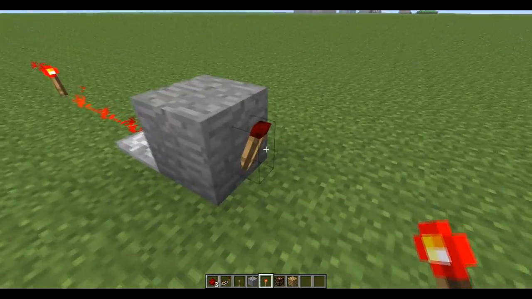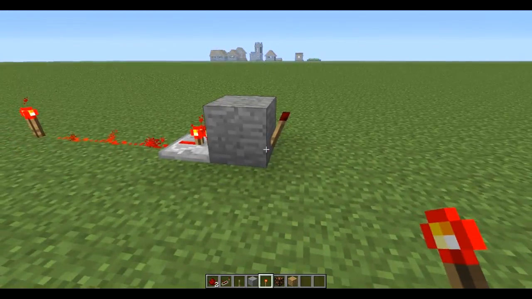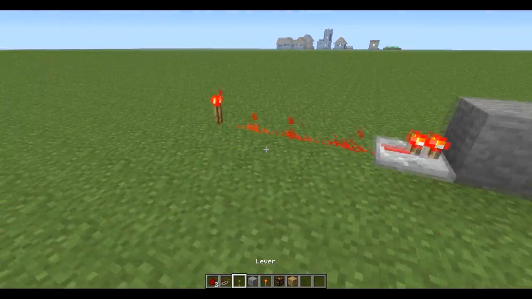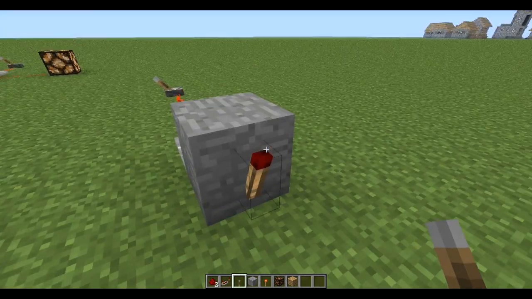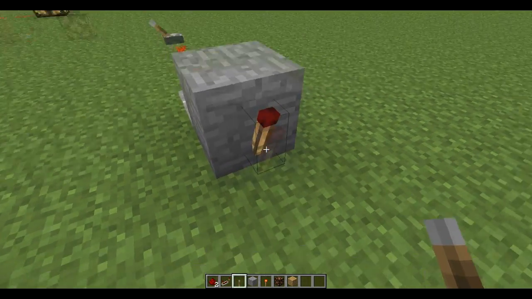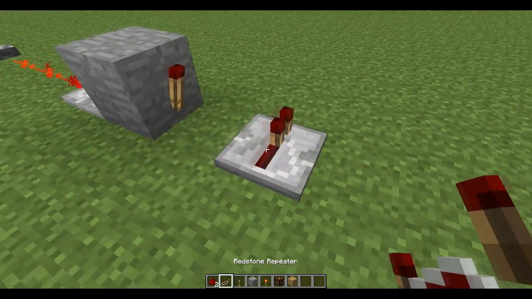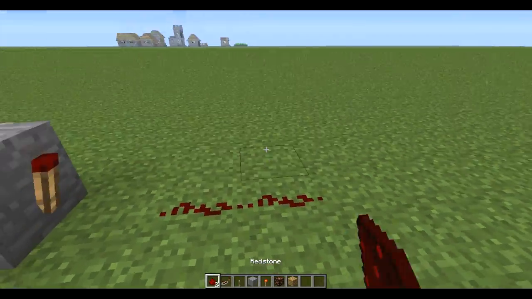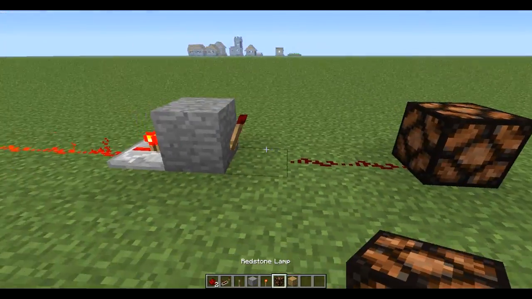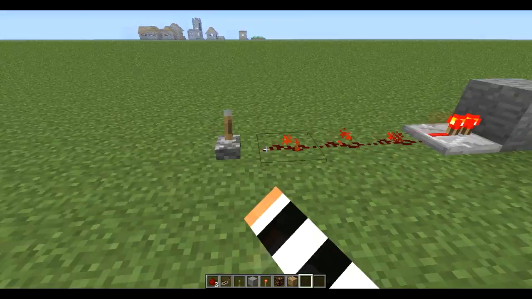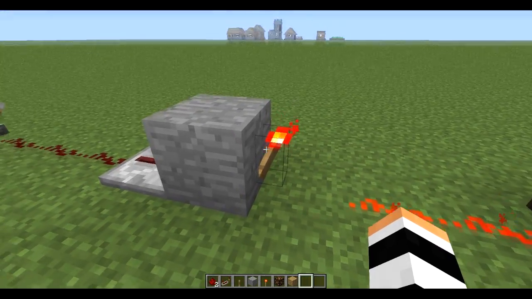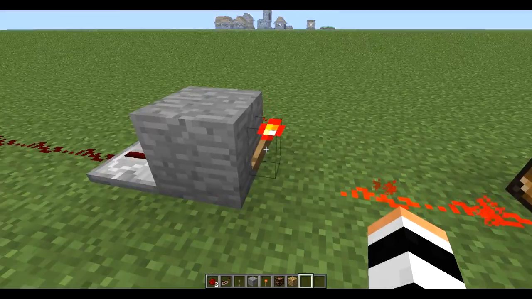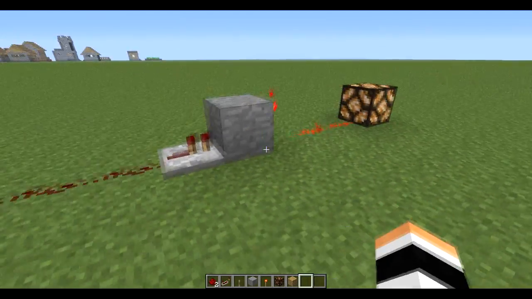Powering torches causes them to turn off. So if we have power on the torch, we can see it turns off, the flame has gone out, and it no longer will power anything. So we have nothing from it. Now when we turn off the power, the block becomes de-energized, so the torch loses power, and now we can see it's turned back on and it's powering our object.